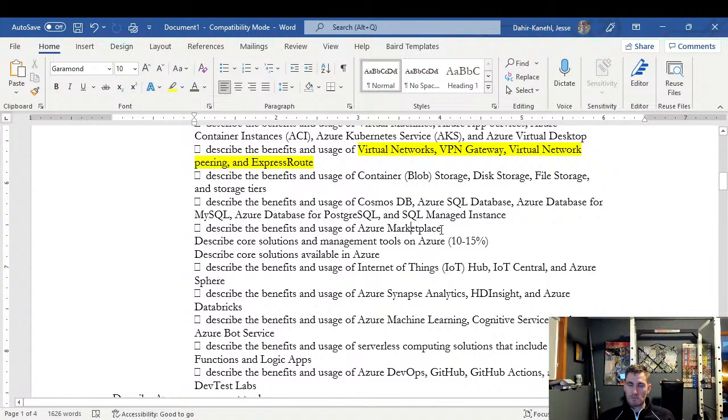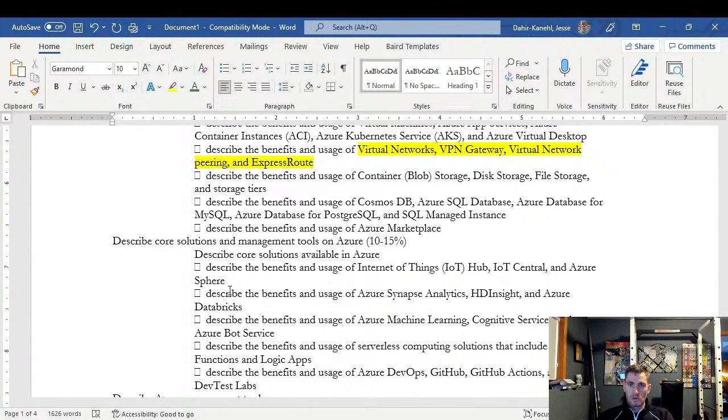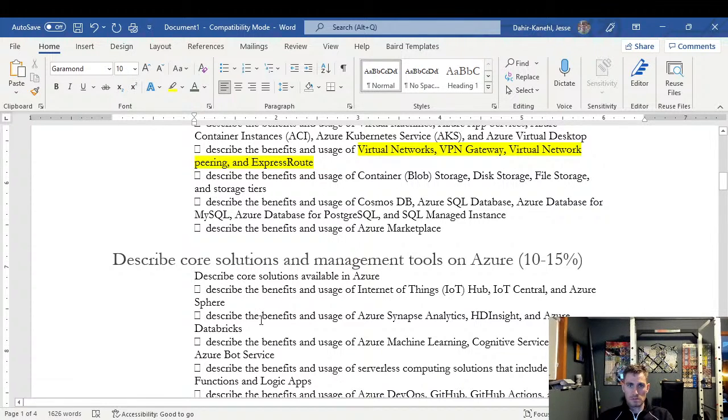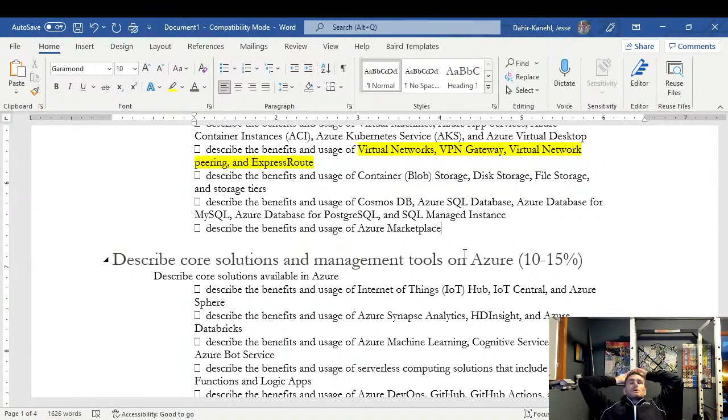Describe the benefits and uses of Azure Marketplace. So Azure Marketplace is just the place on the Azure portal to set up your services, and you can find out what different types of services are out there. You can get a sense of pricing and what it takes to set them up.